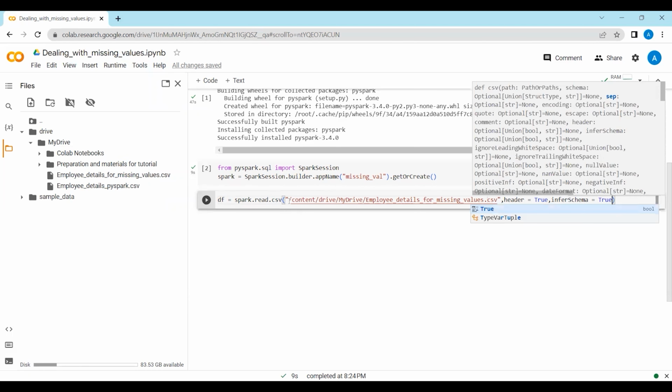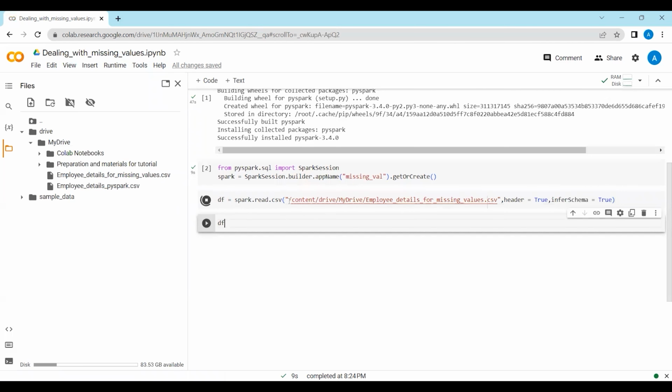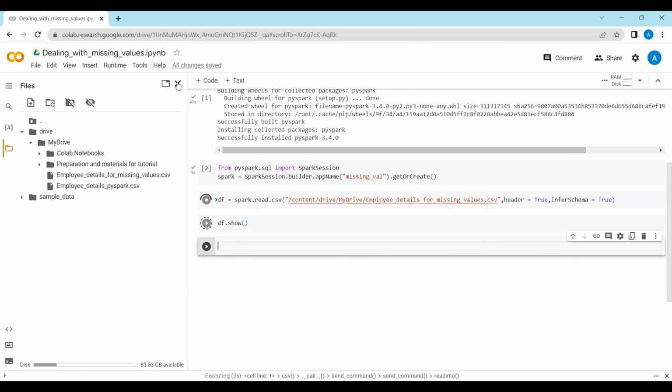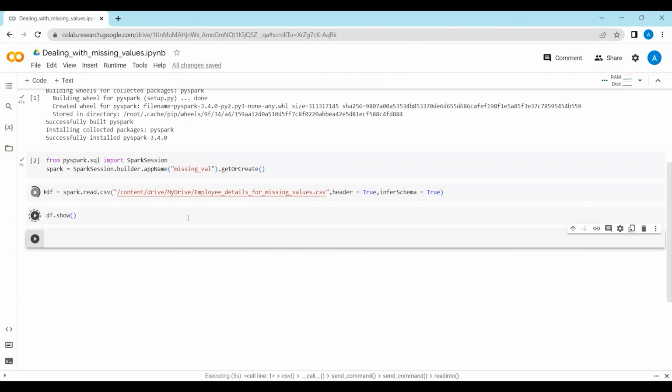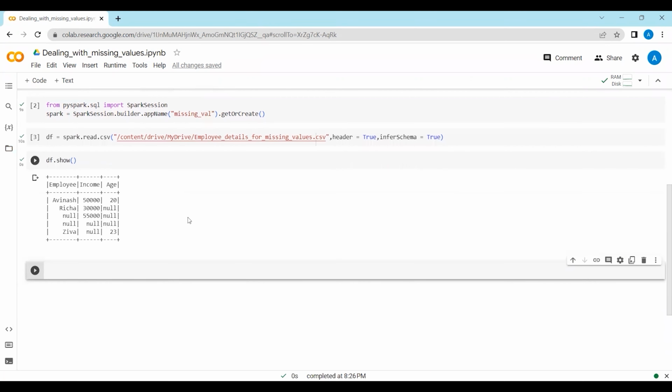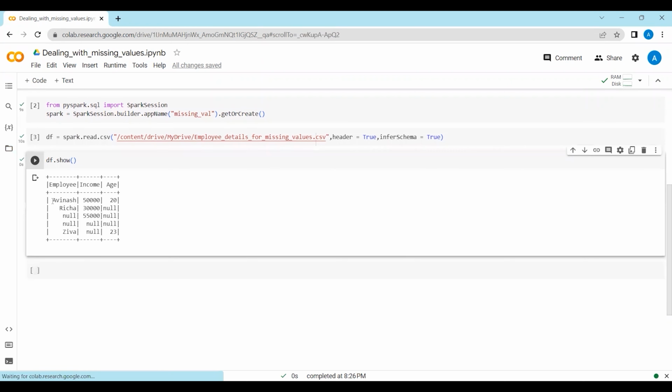Now let's read the data set and also do dot show. We can close this window. On doing dot show, we got to know that there's only one row which has no null values. Other than that, the second row has one, the third row has two, and the fourth row has all null values. So let's see how we deal with that.